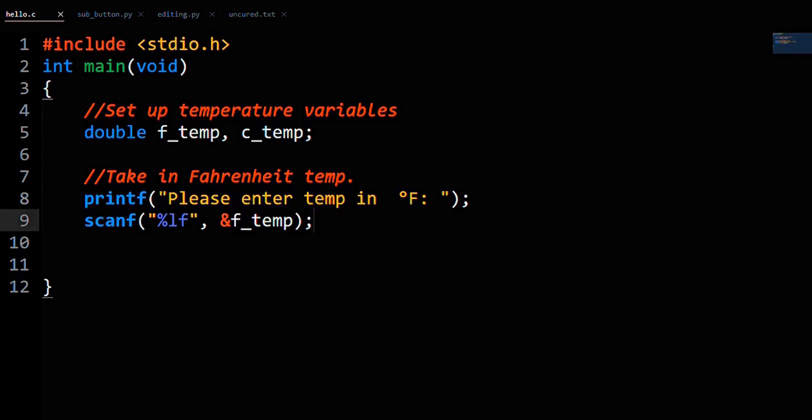Take special note, since ftemp is a double, we must use %lf as the format specifier in scanf, not %f. Otherwise, you'll get unexpected results.